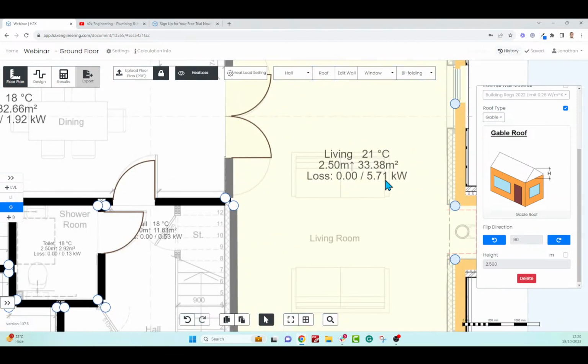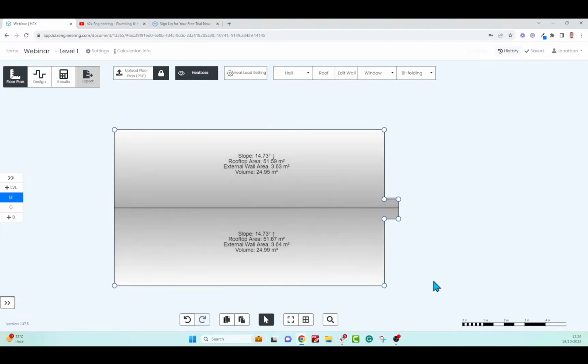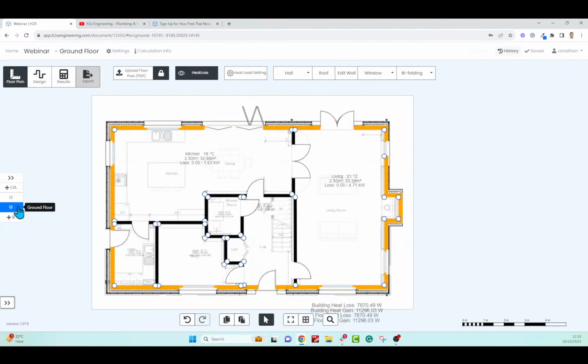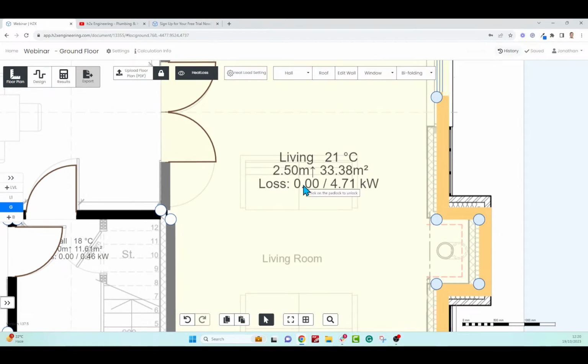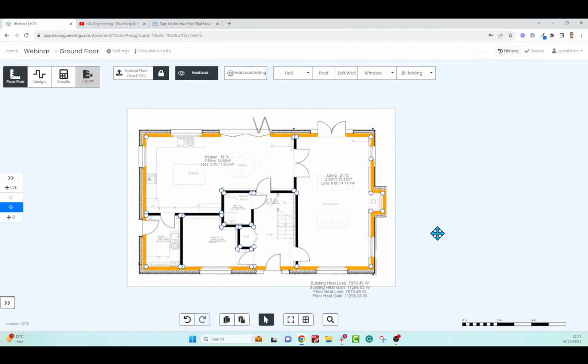Let's look at this living room. We've got 5.71. If we then change the height of this part to be 1, so much less volume now and much less area. Come back down, we've lost almost a kilowatt. Well, improved it by almost a kilowatt. So once again, just showing you how it's great to have that visual and instant update, because you can see what changes affect your project. All right, but that is everything on the heat loss.